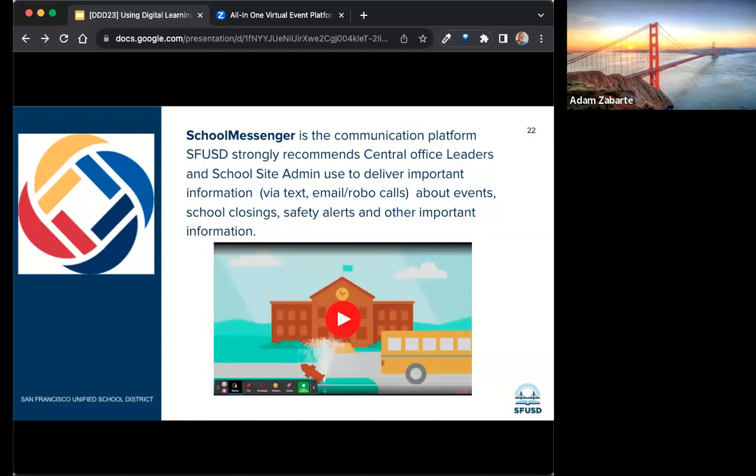The only drawback is that in order to utilize it, parents do have to download and install the School Messenger app. And the reason for that is that it's secure messaging and it keeps a record of all home to school communications, which is what we're required to do, versus a straight out text burst, which we would never have a record of. Adam, don't they have to also be designated by their site as well?